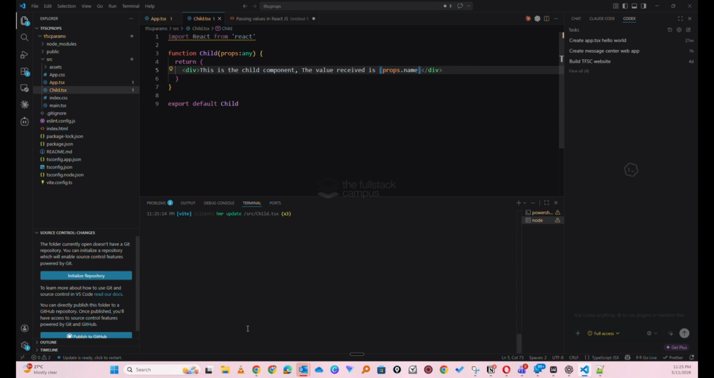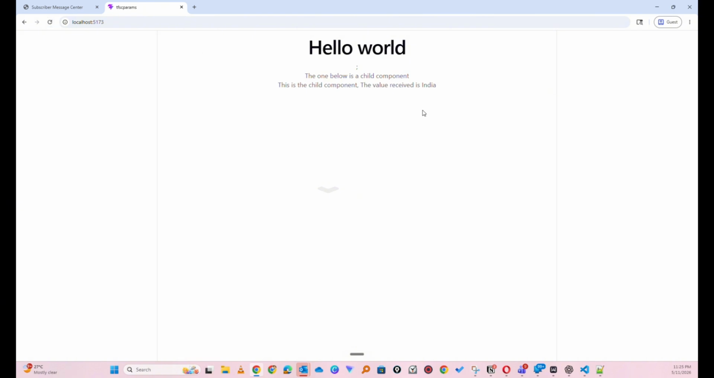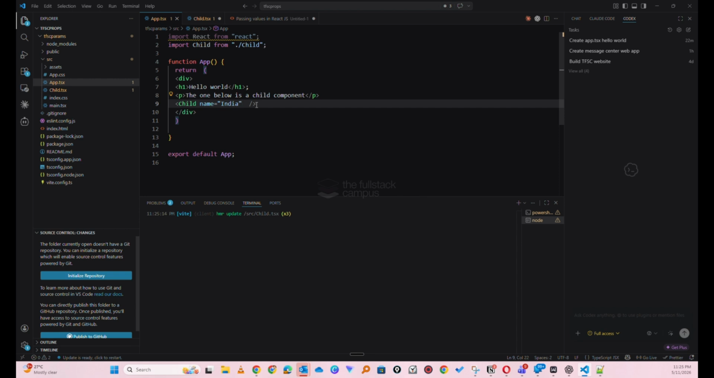If I do Control S and if I go here and refresh this, you can see the value received is India. Okay, this is the value that is sent from the parent and received in the child. Okay, let's go back here. You can send multiple values here. Okay, say you can send multiple values. So what I will do is I will send something called city is equal to Bangalore.